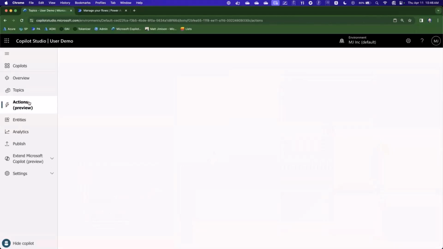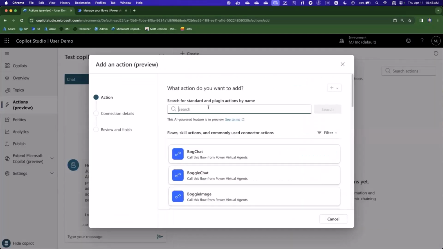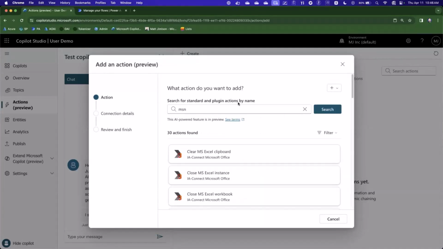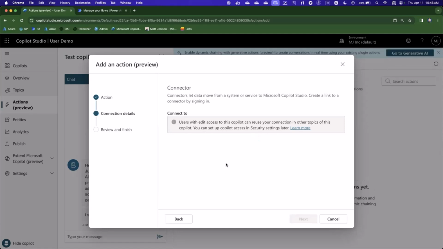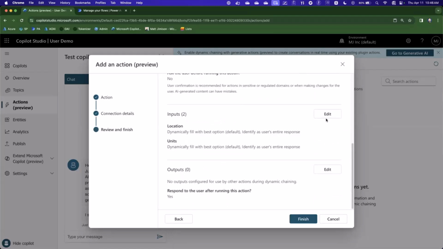Now, the last thing we're going to do, just to give you an idea of what you could do with this and with generative AI, is add an action and go to the MSN weather. The idea is that we want to show someone the weather where they live. If we know where they live, we don't need to ask them where that is. The MSN weather action is a great one for demonstrating this capability, and we're going to make a few changes.